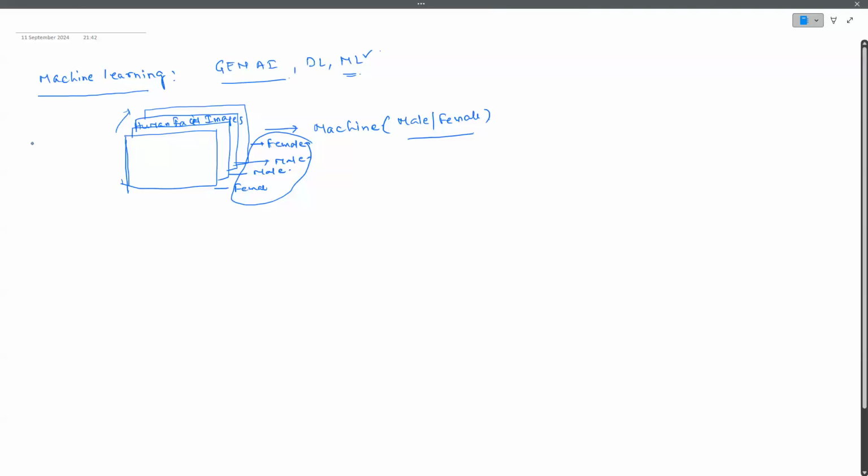You need not write any logic for that. You need not write any program for that. The machine internally learns how to differentiate between a male and a female. Let us just imagine how humans differentiate between a male and a female, guys.